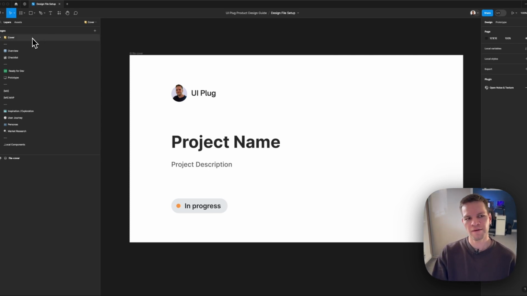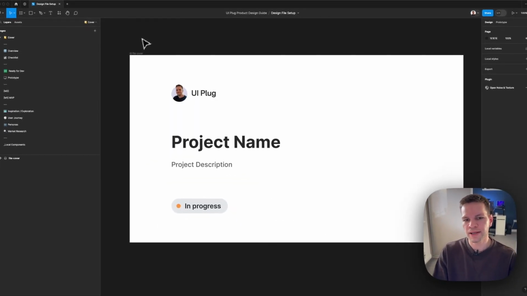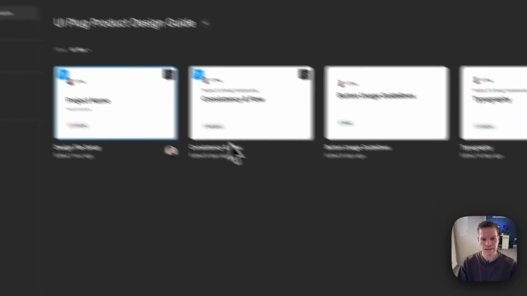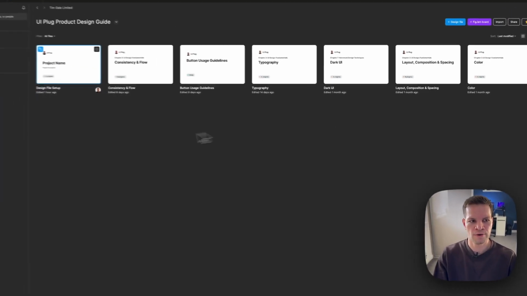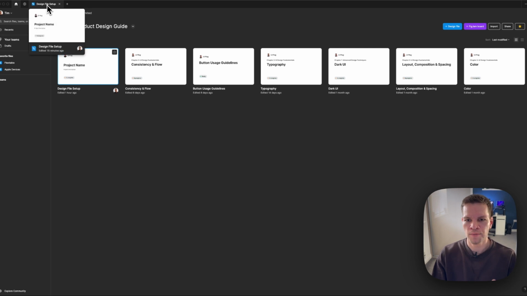So the first page we have on our list is the file cover. Now, this is effectively a thumbnail that gives a nice preview to what's actually contained within this file and some brief details that people can see when they're browsing through Figma. So if you're not familiar, this is used to give more context when it comes to this kind of view on the home screen, whether you're in your organization or company view or even in your drafts. You can see what's in the file and get some important information up front before opening it.